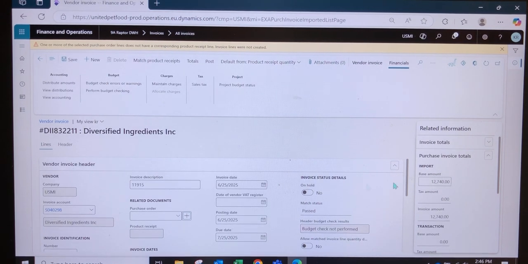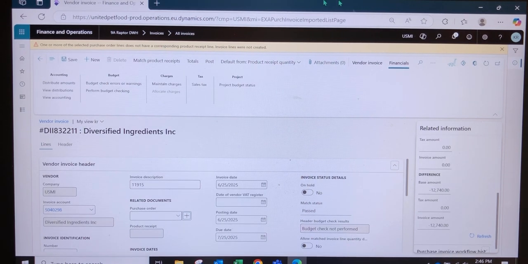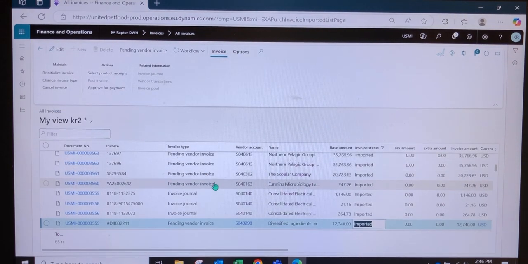We come over here, nothing happened, it's still out of balance, and it tells us purchase order does not have a corresponding product receipt. Lines were not created. So this one we can't do anything with yet. We have to wait for receiving to process it. So we go back and we look for another one.